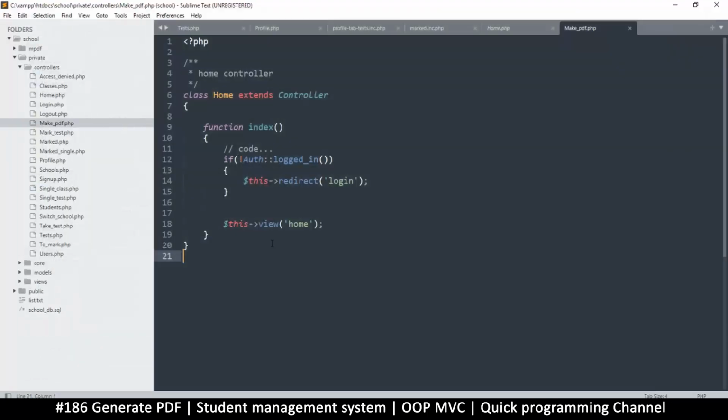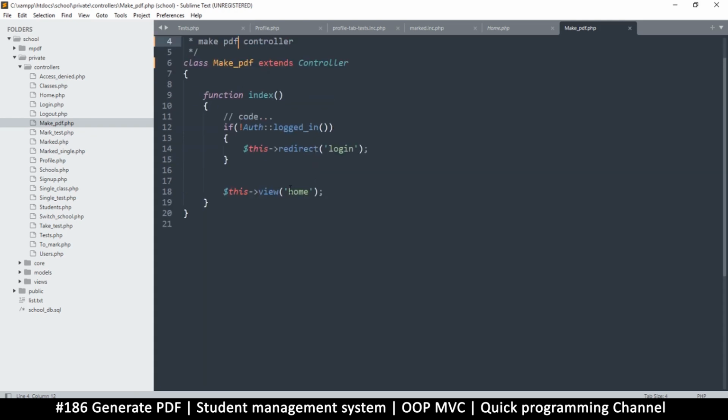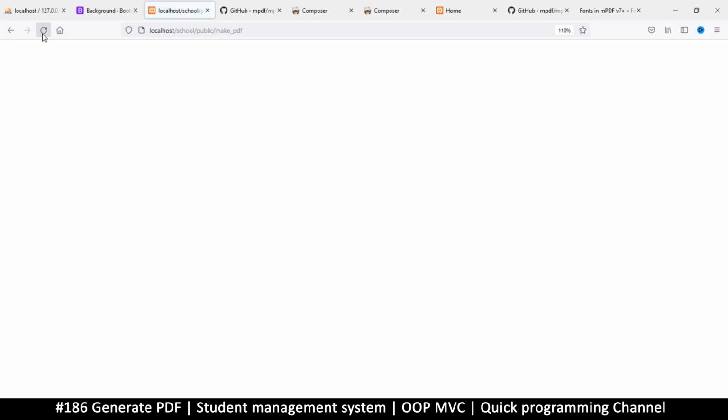make_pdf.php. Enter. So I'm going to change this to make_pdf. Same here. Make PDF. Cool. Right, so this returns a view, but for now we don't need a view, so let's mute that for now. Let me save that. Let's refresh, and we get an empty page, which is cool.